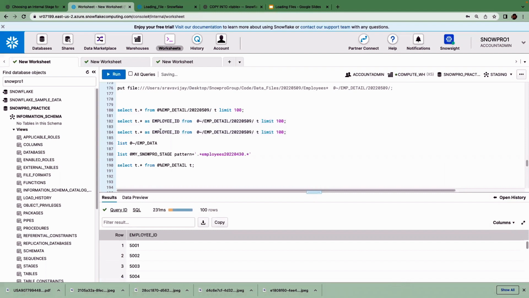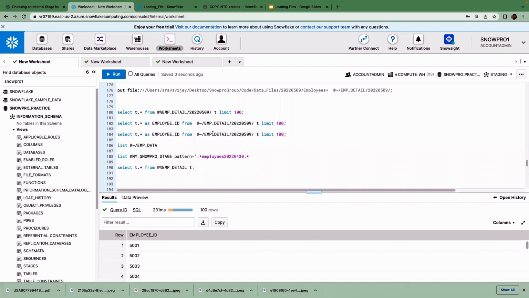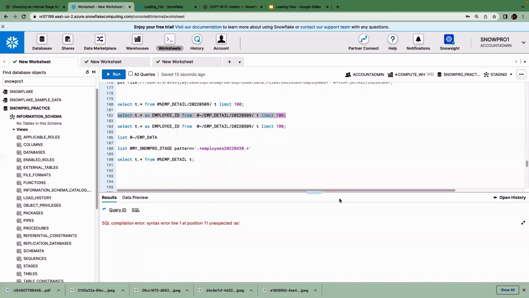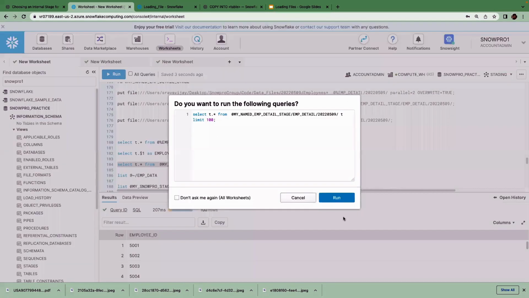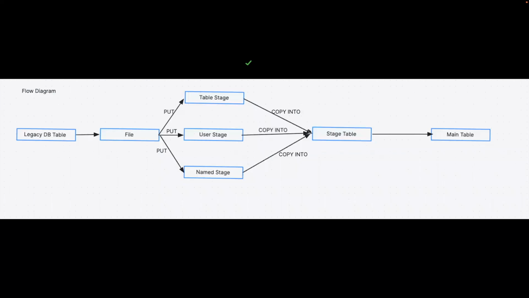Okay, so I'm trying to do the same thing, querying the data from the named stage. Let's see what will happen. First, let's prepare the select statement. Okay, that's the way that we need to do it. If I remove this one and try to execute t dot star, then it will not work, because as I mentioned, you need to specify the column that you are trying to access. So now the data is available in the table stage, user stage, and named stage.